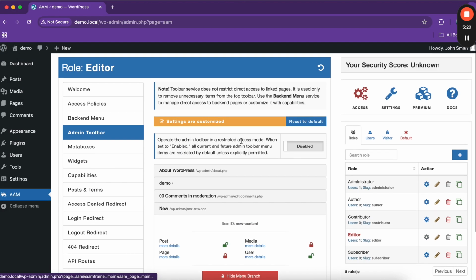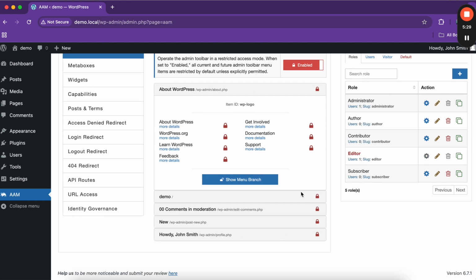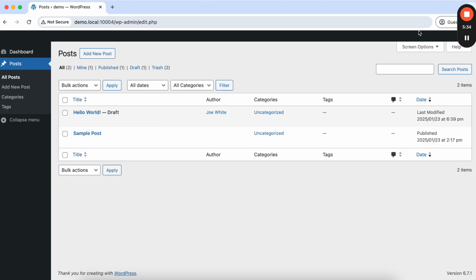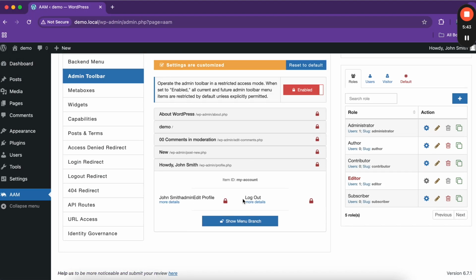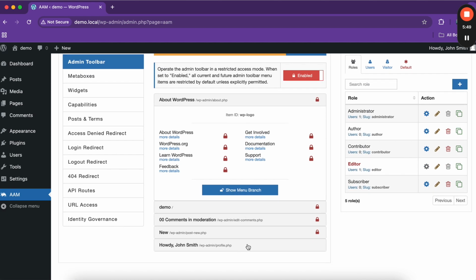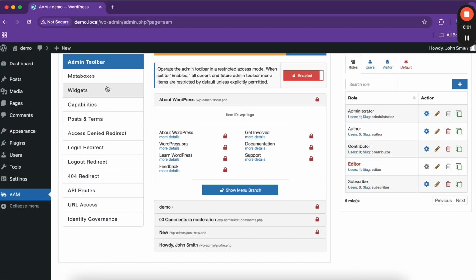So pretty straightforward. Similarly to the backend menu, it also has a restricted mode, which you can enable, and this by default removes all the items from the toolbar. We go back to the editor, refresh, and you see that all of them are gone. Not the most user-friendly, because you probably want to leave the user menu. So to do so, we can go to the admin toolbar tab and override just the user menu. And boom, now we have the user menu back. Okay, that's admin toolbar.